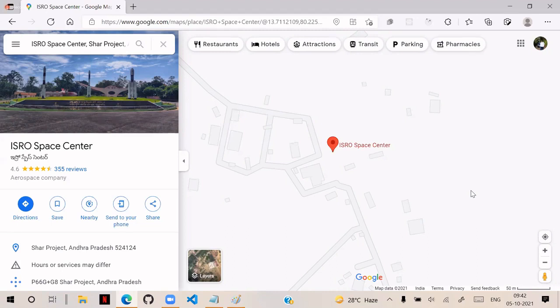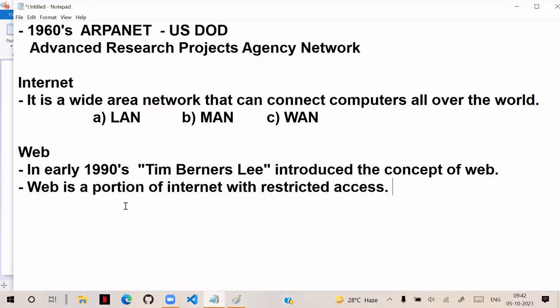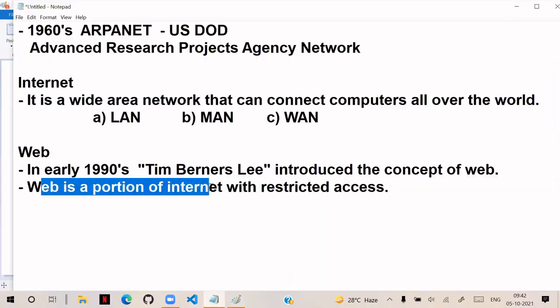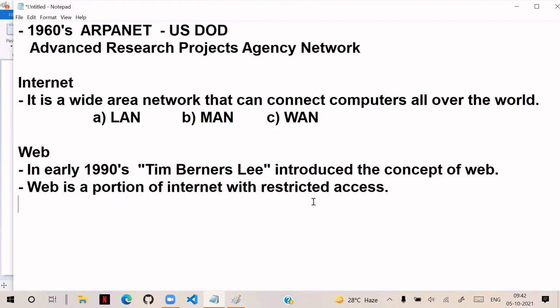So that means you are not directly using internet. You are using web, and web has restriction on internet. That means they can decide which one you can see, which one you cannot see. So that is very important. On internet, the concept of web is nothing but a portion of internet. Web is a portion of internet with restricted access.